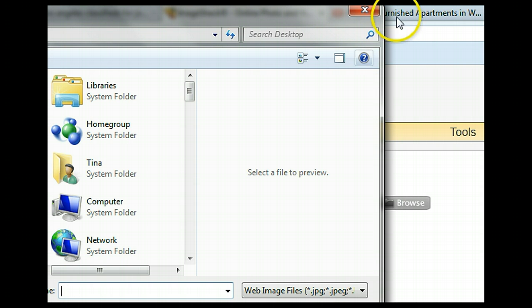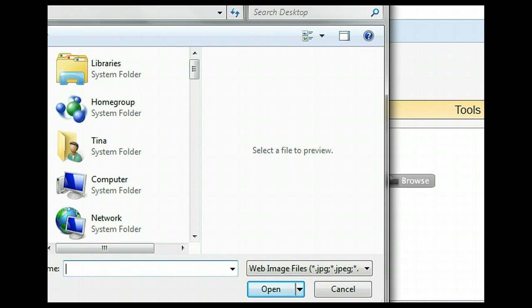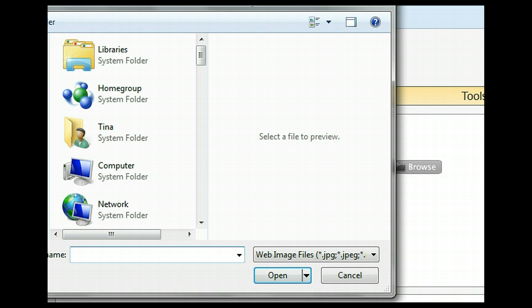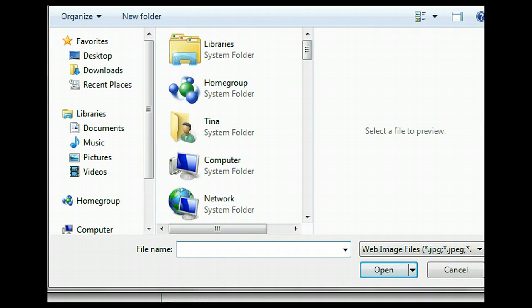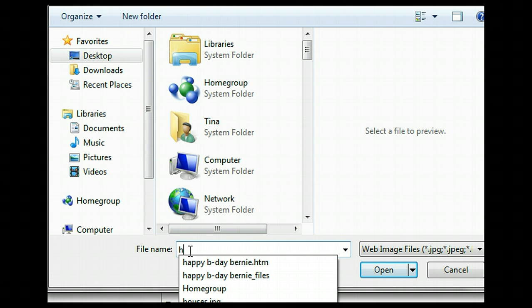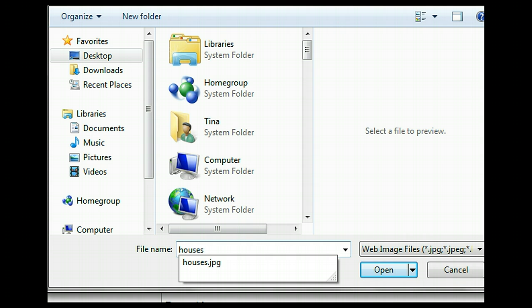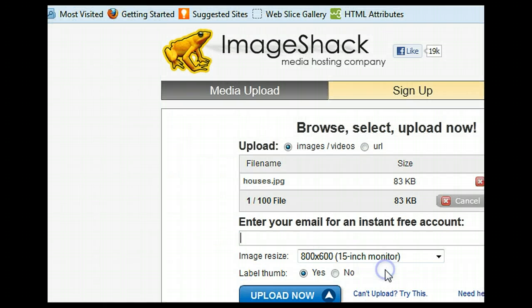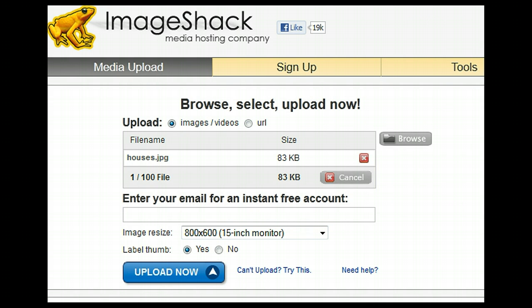When you do that, you will notice that a new box shows up, and it'll say something like this: file name. I remembered my particular file is on my desktop, so I'm going to click desktop there, and now I'm going to type in Houses. That's the name of my file. Then you click the file name, then you click open, and voila, the name of the file appears here. You will now upload that file by clicking the upload button.